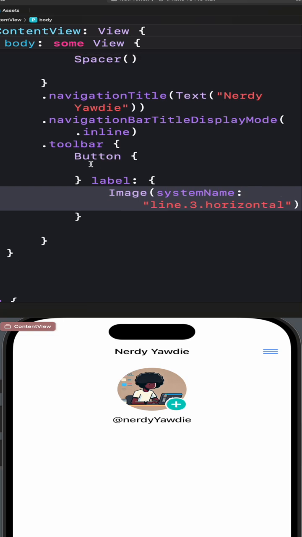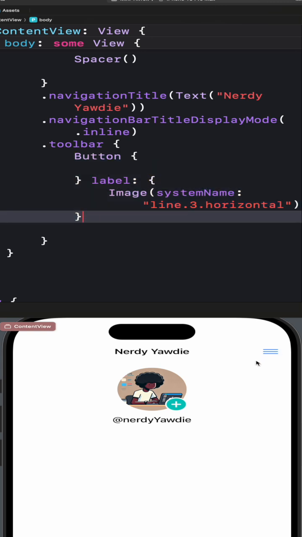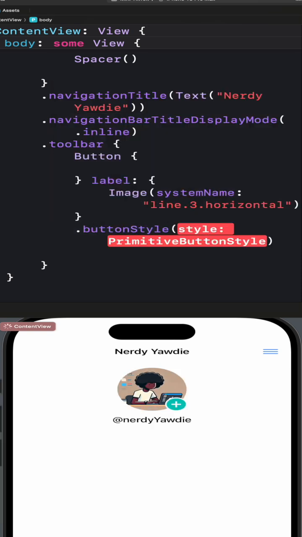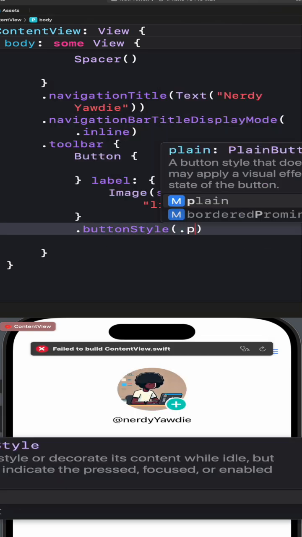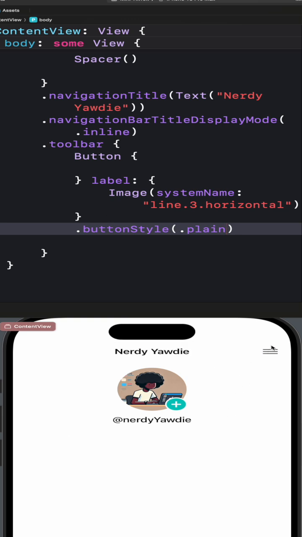So to fix this is basically add a new modifier to the button, because remember, it's because it's a button that it's giving it that extra blue. So what we're going to do is go down here and again just hit dot and then go to button style and then just hit plain. And then when the preview loads, you'll see that now we have that button that is tappable.